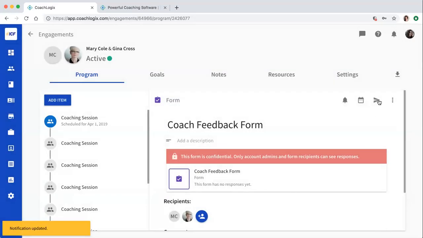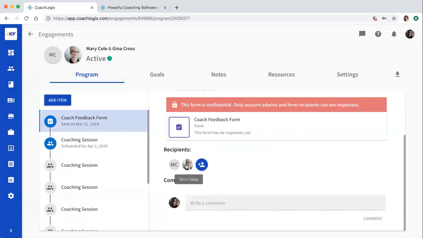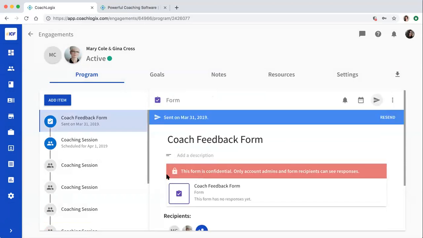I can schedule it so that it's sent automatically after the prior program item is completed. Or if I want to send it manually, I'll click the send icon and it's going to send out this form manually. So you can see that the form was sent. They're able to fill it out from their email, and once we click responses, they'll be visible here in CoachLogix.